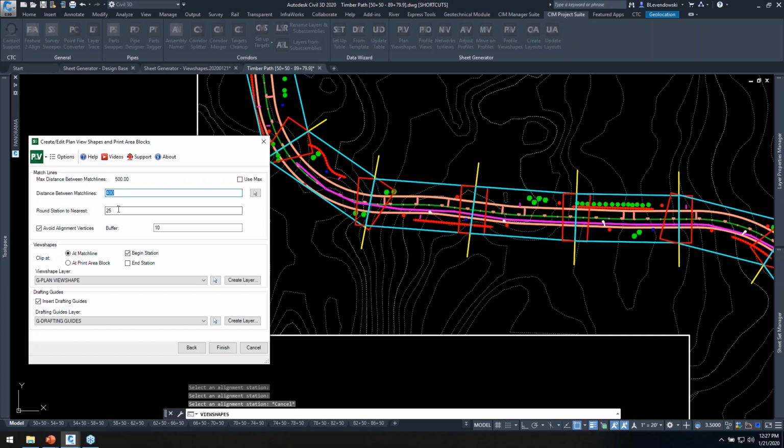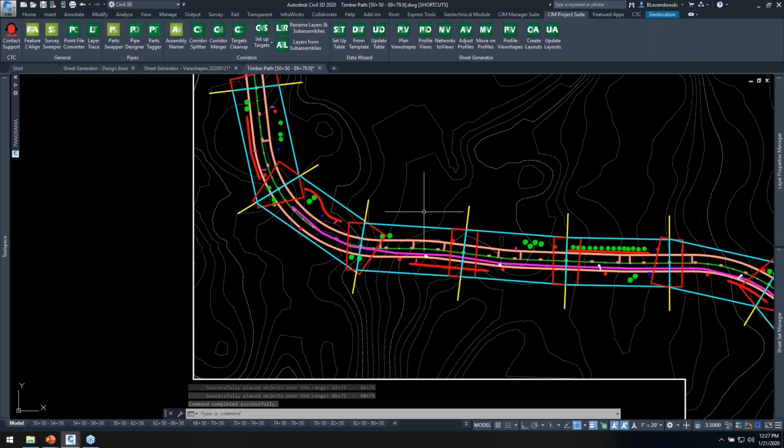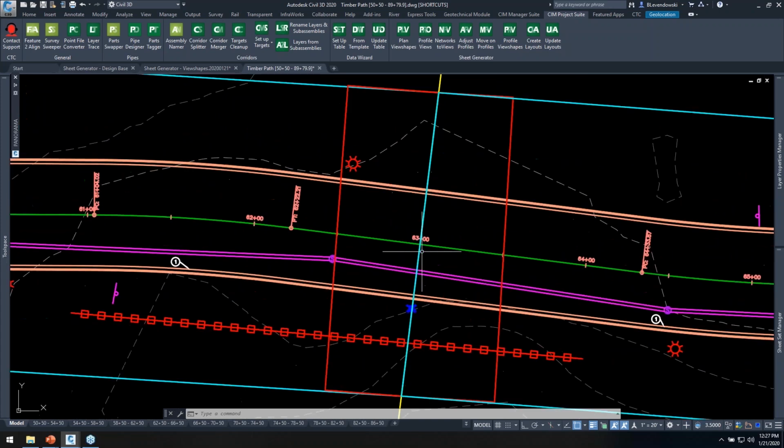Here's all those same settings, the match line distance, round the station, avoid alignment vertices. Okay, I'm going to hit finish, and you're going to see a shift of some of these plan view shapes here. So hitting finish, and everything shifted. It was only maybe 10 feet or so to land on that next station.